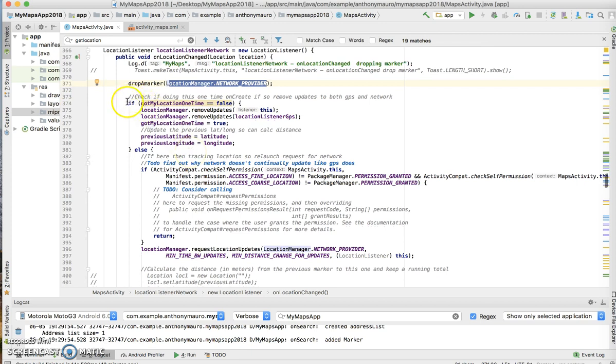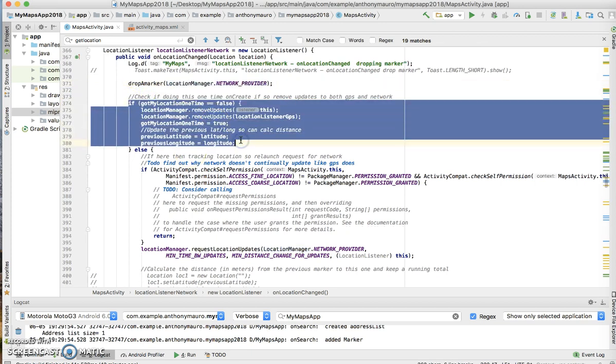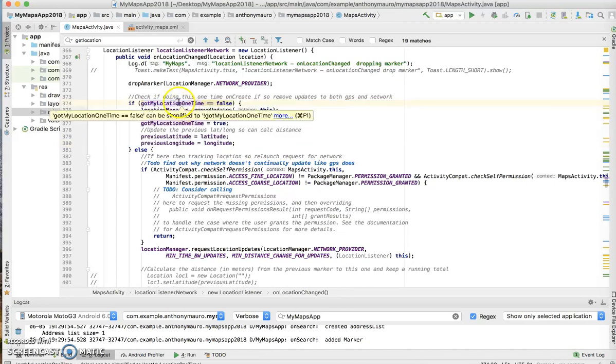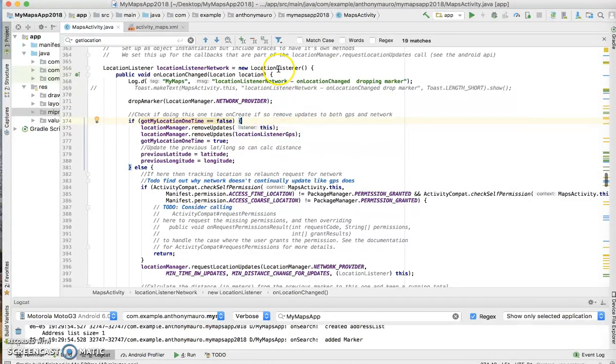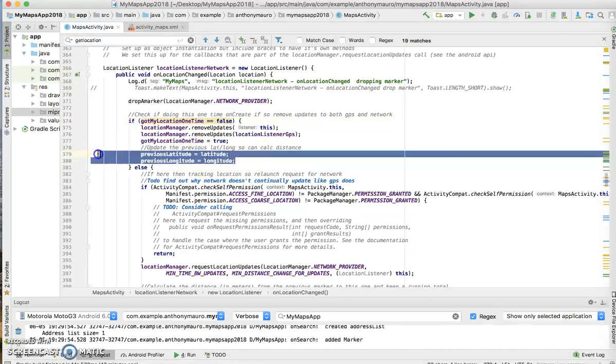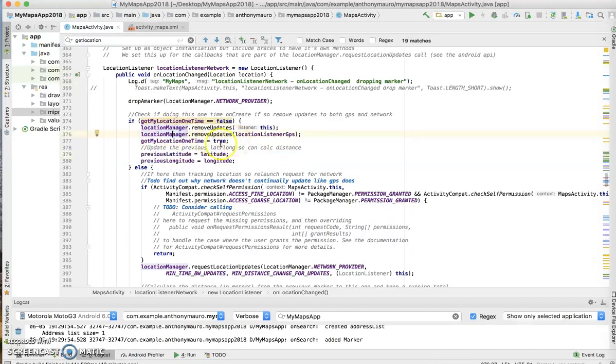All right, if we're doing it one time, meaning we're doing it the first time that we fire up the app, we generate a position fix so that we can drop a marker where we're currently located. We check this gotMyLocationOneTime. If that's false, meaning we haven't gotten it yet, then we remove all the updates from this listener, and then we remove all the updates from the GPS, and we say that it's true. Then we can generate some previous lat long, so we can calculate distances, but you don't really need these in here. These aren't needed. You basically just have these ones here.